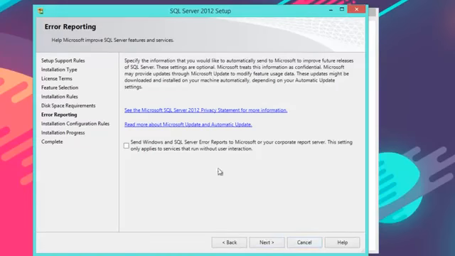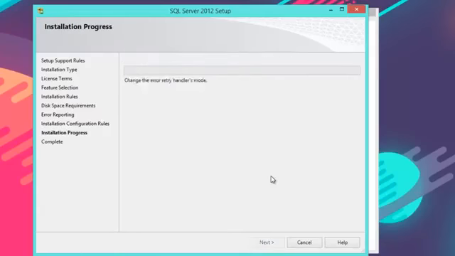This is the same window in terms of errors. You don't have to select that. Click next. Now it's going to install all the files onto the computer needed for Management Studio and all other features. So this should just take 10 minutes or so. So I'll return near the end of the installation.